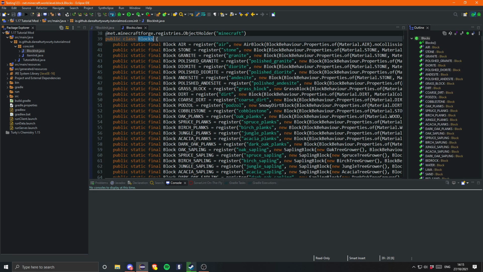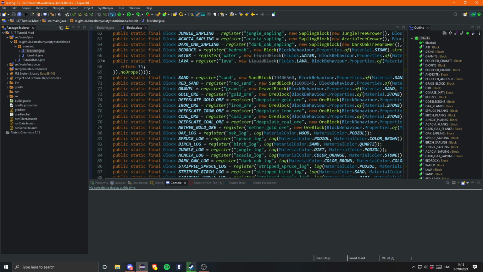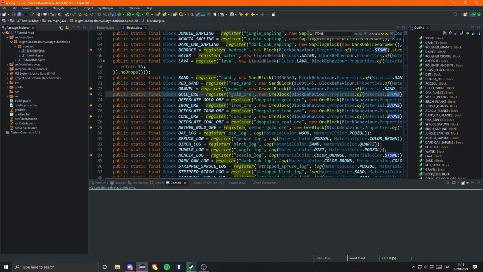And once that loads, we can now see a bunch of blocks, obviously all the blocks. So I want to look for stone. So I'm just going to search stone. Is there a lot of stones? There is a lot of stones.